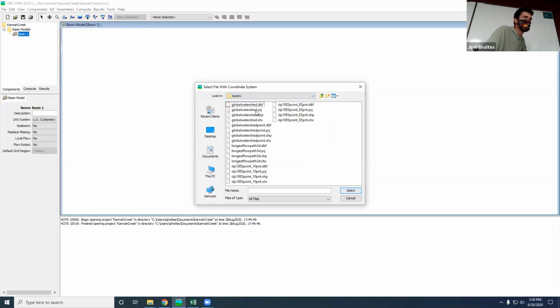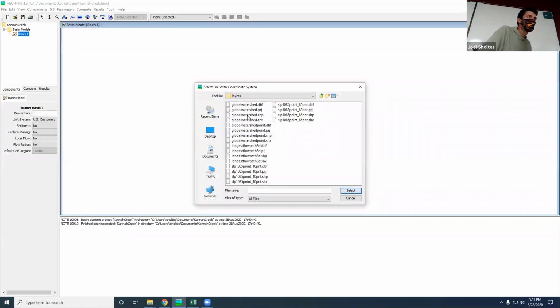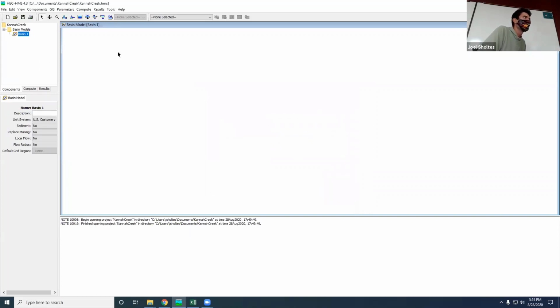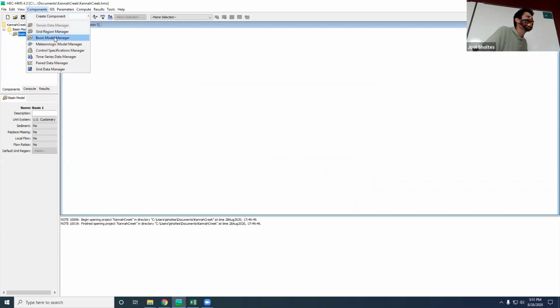Okay, so what I did is I went to my watershed file that I downloaded from StreamStats, and I looked for the .prj. That means projection. It's going to have information on what coordinate system everything needs to be in. So I clicked on that, I did select, and it automatically loaded this. It's the WGS 84 projection system. So let's set it to that. That's good. Okay. And now that we set that projection system, that coordinate system, we can add our components.